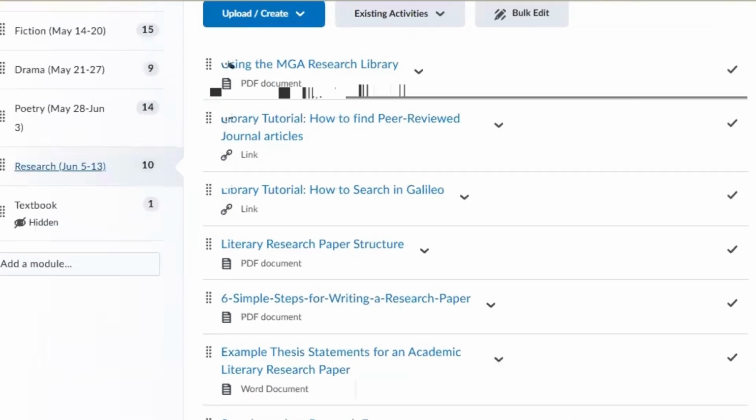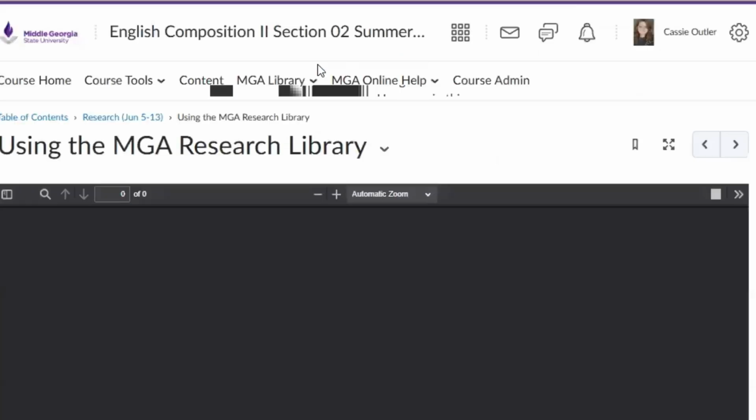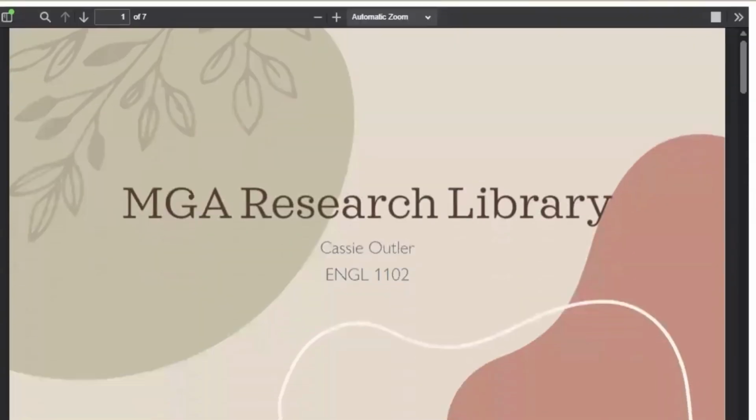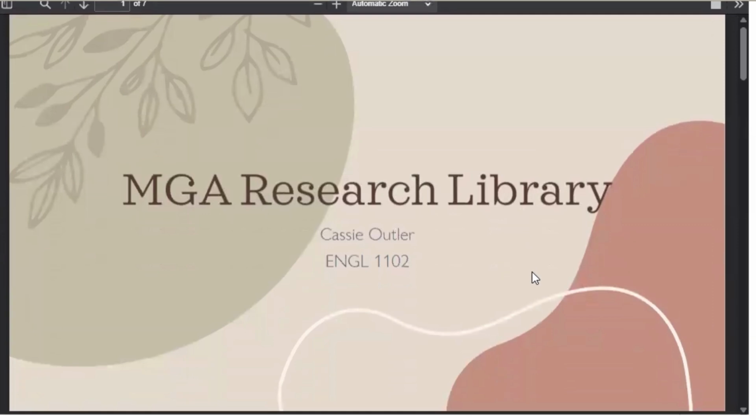So on the research tab, there's a ton of resources for you here. The first is the research librarian resource. So I'll open that now. And these are some slides that I've made that quickly go over how to use the MGA's library as a resource. MGA's library's website has lots of access to lots of different resources, so it can be kind of overwhelming. So these slides give you a basic rundown of how you might be able to use it to find some sources for your research.